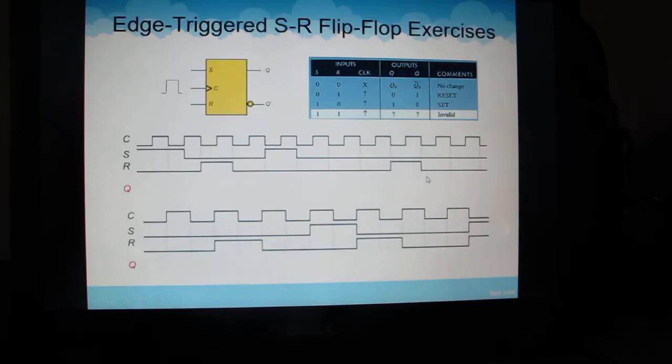So this is an exercise on the SR flip-flops. Check here. The first step that I mentioned to you is you have to check the clock. For example, there is no bubble here.